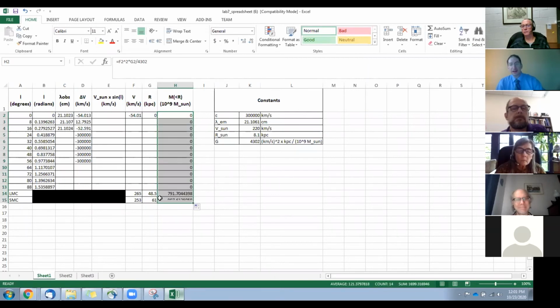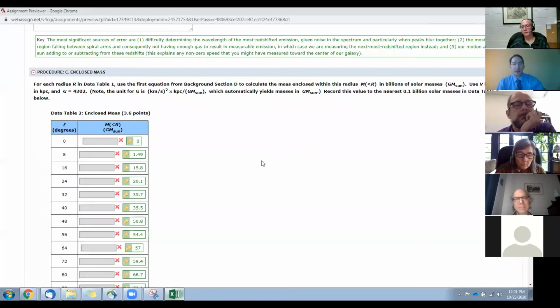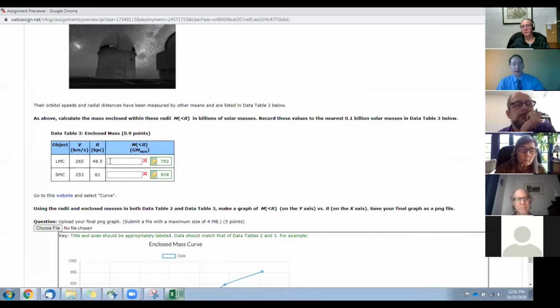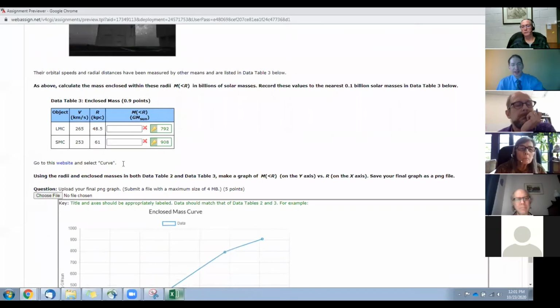And as we'll see in just a second, in this lab we've also thrown in the LMC and the SMC. They're not measuring those through this rotation curve technique, but we give them the speeds and the velocities so they can have two points way, way out there beyond the disk as well. So they enter those into this table, show a sample calculation. Here's the bit for the Magellanic Clouds. They enter their enclosed masses there.